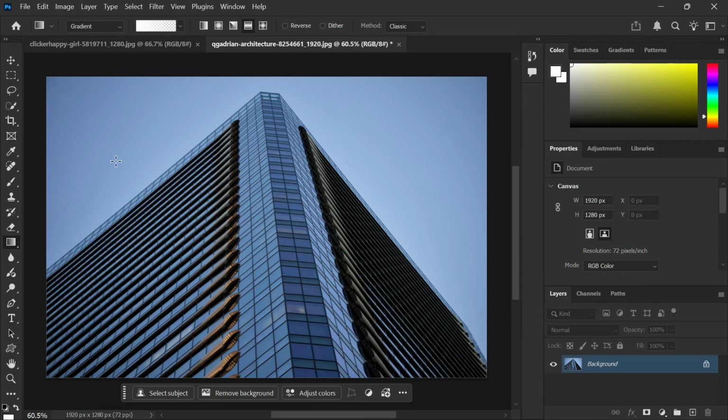Make sure you watch until the end because I'll also share a quick pro tip that will make your lighting effects look much more realistic.